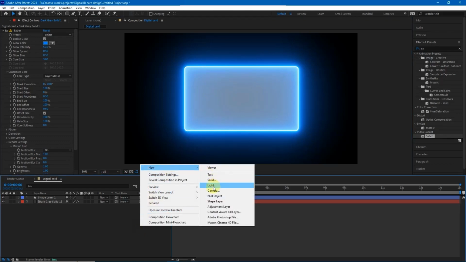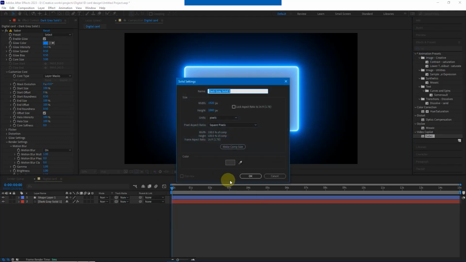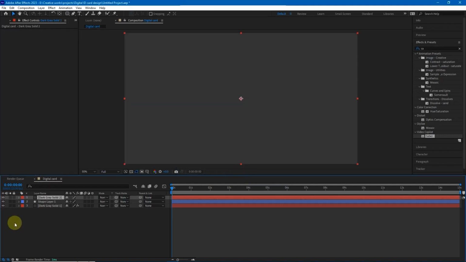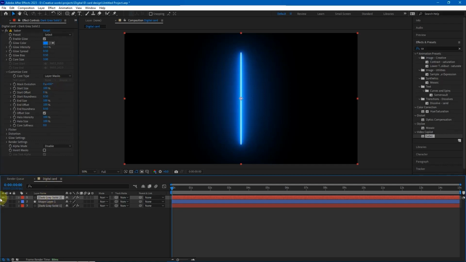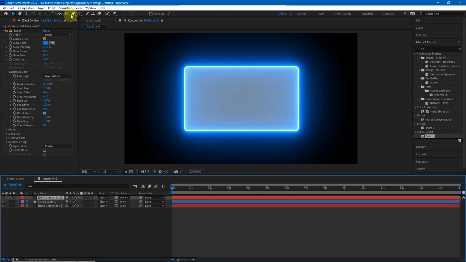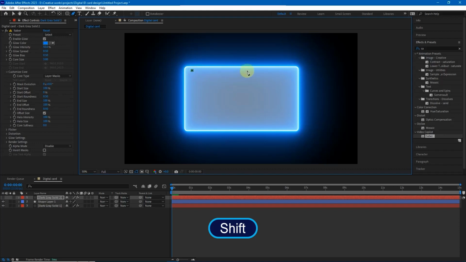Right-click on Timeline and create a new solid. Click OK. Now drag and drop Saber to the solid layer. Change core type to Layer Mask. Now hide the solid layer and pick Pen tool. Draw like as I am drawing.